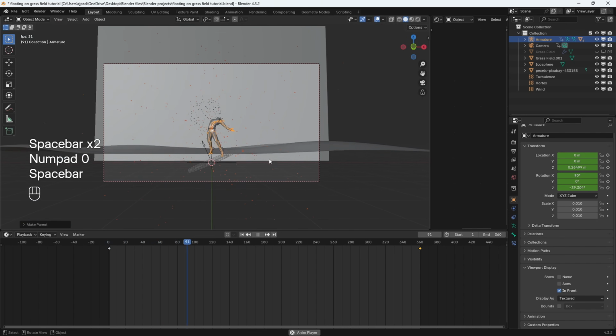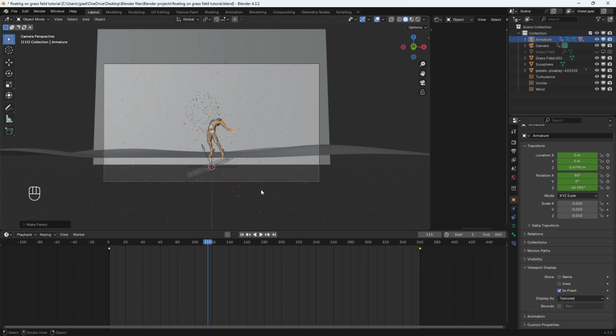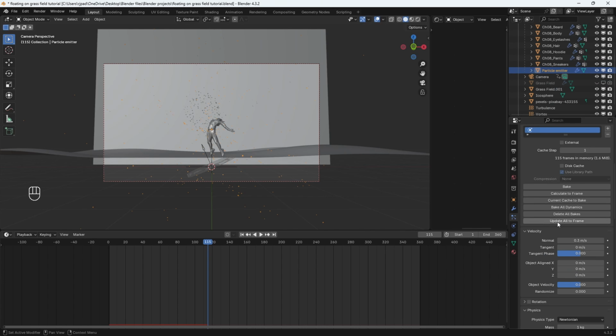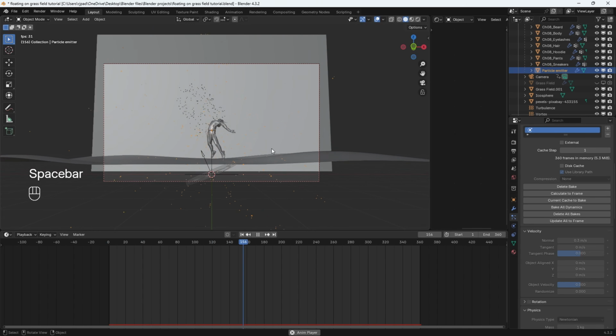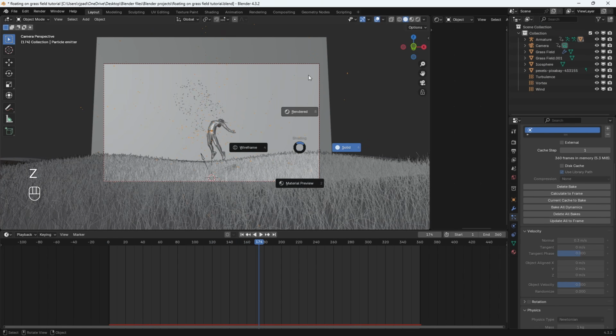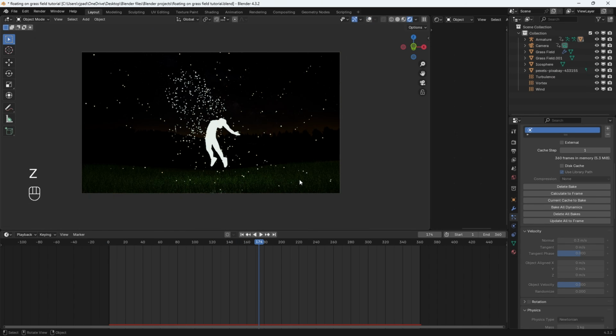Okay, and what we're gonna do is, I'm gonna bake this particle simulation as well. So let's go to, we'll select the particles again. We'll select the particle emitter specifically, if we can find it. It's gonna be under the armature now, so right here. And then we'll just bake all dynamics. All right, cool. Now we can bring back our grass field. And that's what it's looking like.